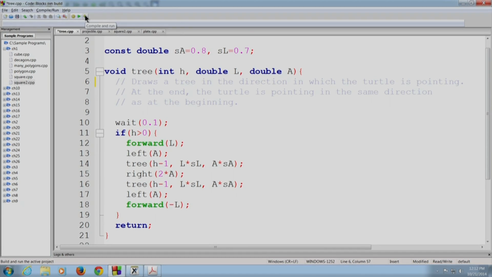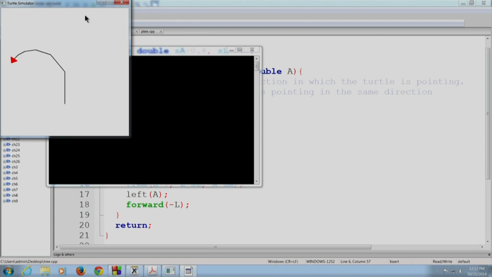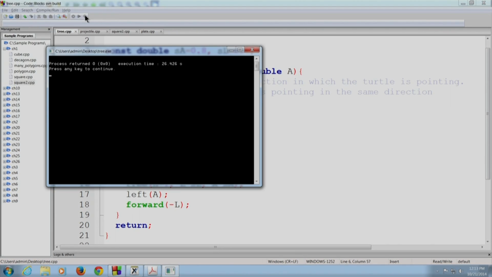So let me compile and execute this for you. As you can see, the turtle is drawing the left side first because the left recursive call has been made first. As you can see, the invariant was satisfied, the turtle came back to the root, and it also was pointing in the vertical direction. Alright, so now I will just make remarks on what we have seen so far.